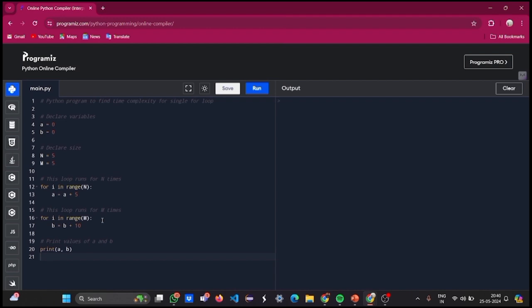So what happens in this program is you increment the value of a by 5 in each iteration of the loop, and in the other loop you increment the value of b by 10. Let's run. I hope you have already guessed the output. See, it's 25 and 50. So if someone tells you to calculate the time complexity in terms of big O of n, what do you say? It's big O of n plus m.